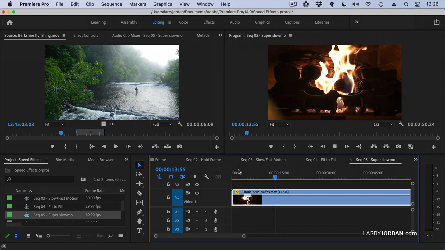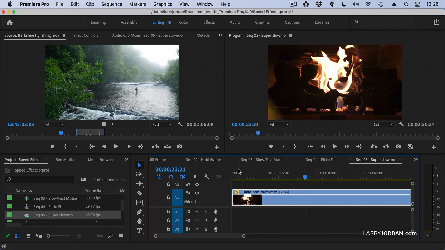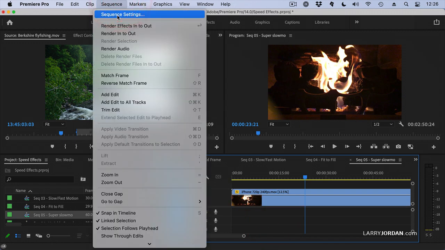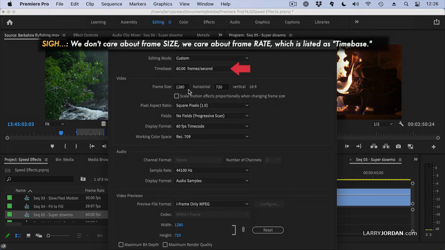This is the big advantage of overcranking, is that we're able to get such incredible slow motion with high quality images and no stuttering. The disadvantage is we need to do the math ourselves. So how do we figure out what the speed of a clip is or what our sequence is? Go to sequence settings, which shows that the frame size is 1280x720, so that's the size of our sequence.